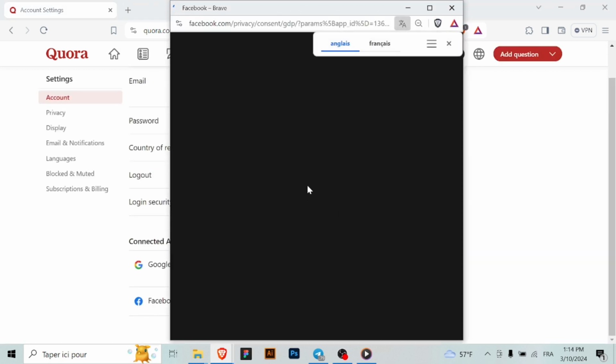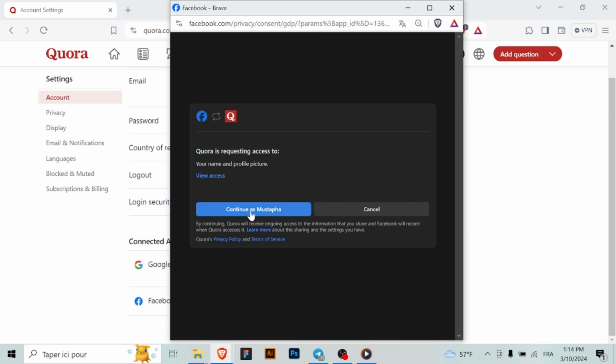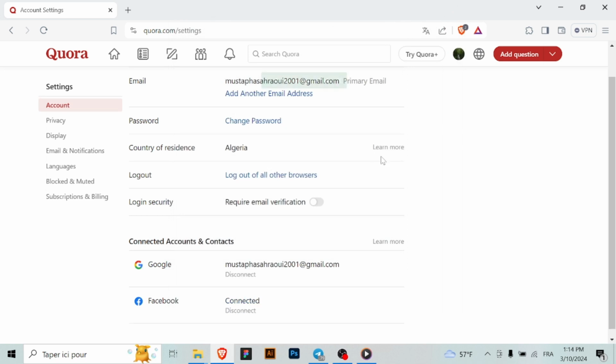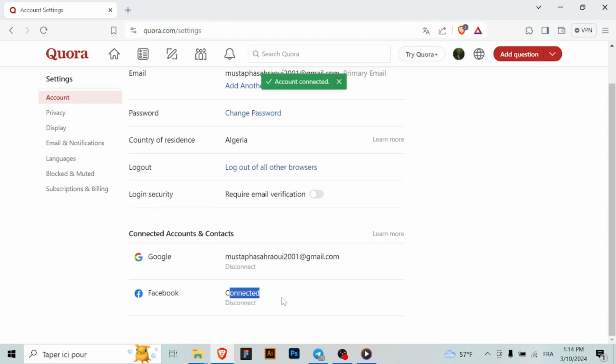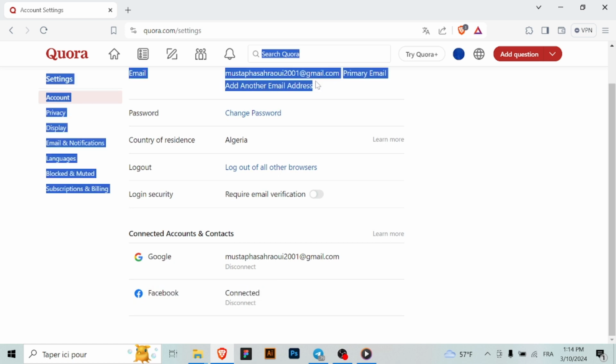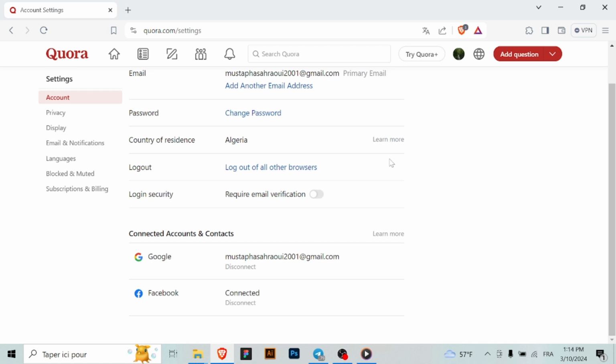Quora will prompt you to log into your Facebook account if you're not already logged in. Enter your Facebook username and password to proceed. After logging in, Facebook will ask you to authorize Quora access to certain information from your Facebook account. Review the permissions requested and click Continue or Authorize to grant access.